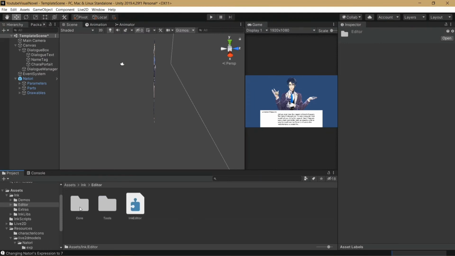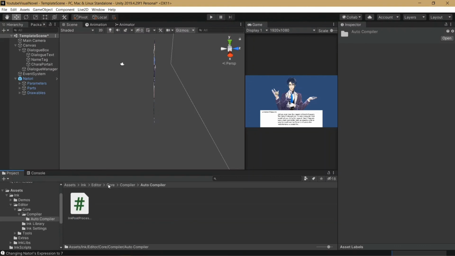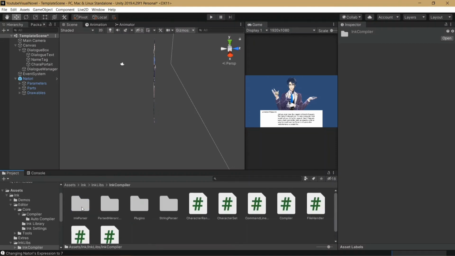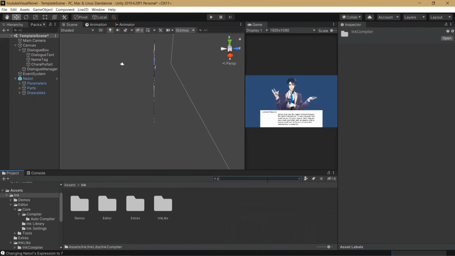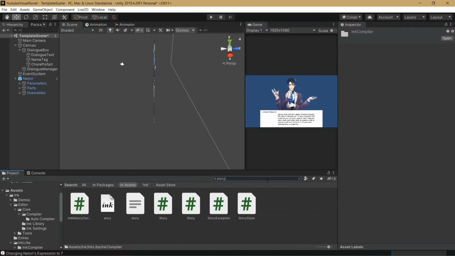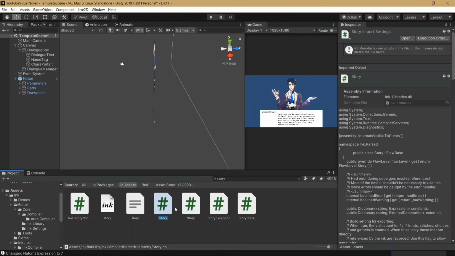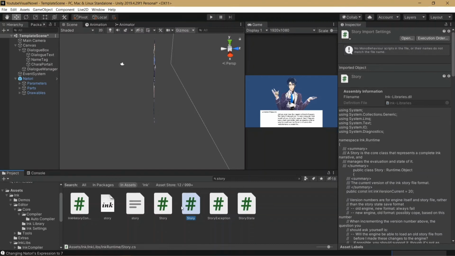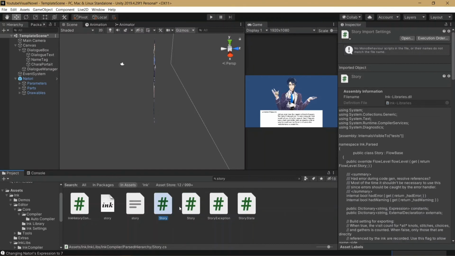this editor, compiler. What the heck is it? Editor extras inclibs, I think. Clibs compiler. You know what? Screw it. Just go ahead and look for the story file. So you'd have the story script, which is 2 stories. Well, that is complicated.